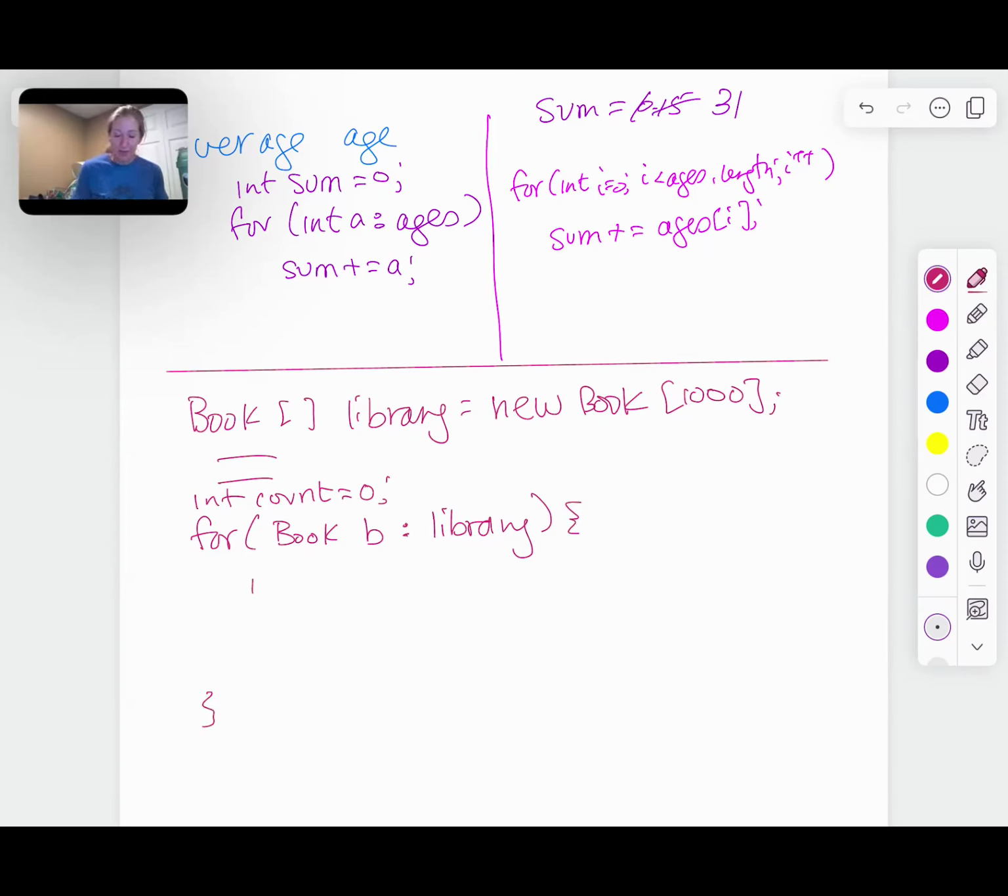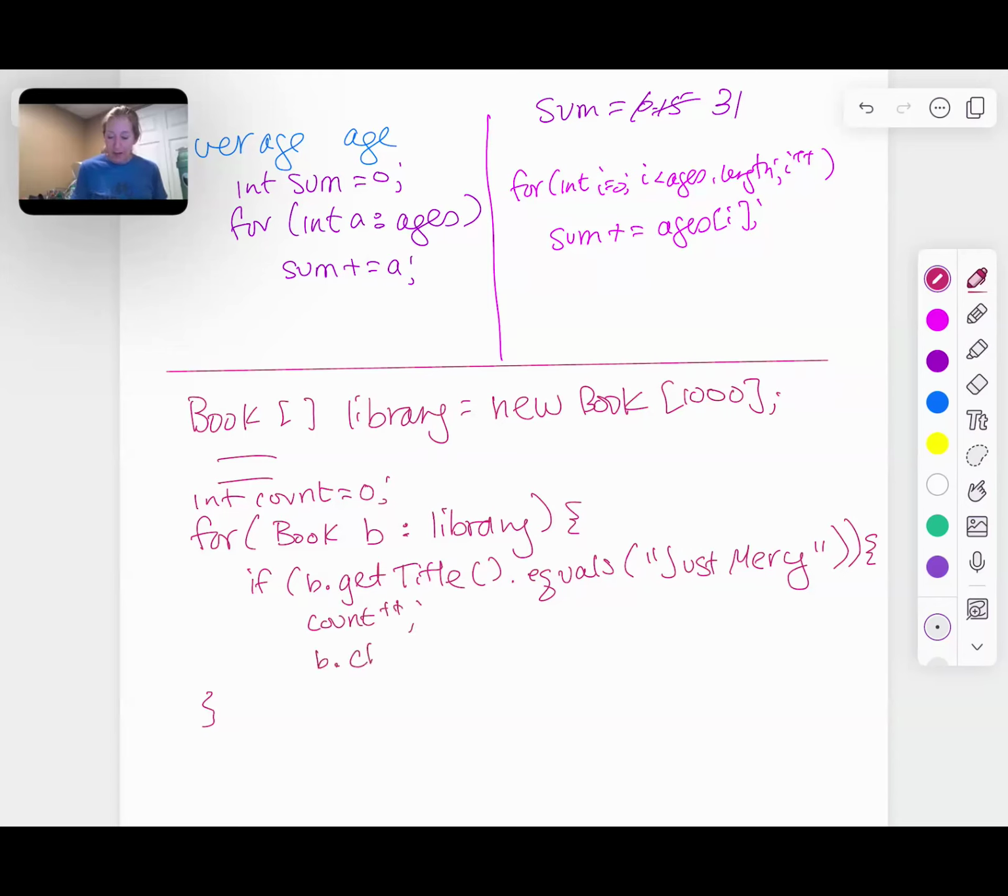And I could say, for example, if b dot, and again, I'm just kind of making up these methods, I'm just assuming I would have a dot method, dot title. And then because I'm comparing strings, I would have to say dot equals. And again, in this case, we're looking for Just Mercy. Okay, so if the title of the book in the library is equal to Just Mercy, then I want to do two things. Number one, I want to count it, and number two, I want to check it out. So then I would say count plus plus, and then I would say b dot checkout.